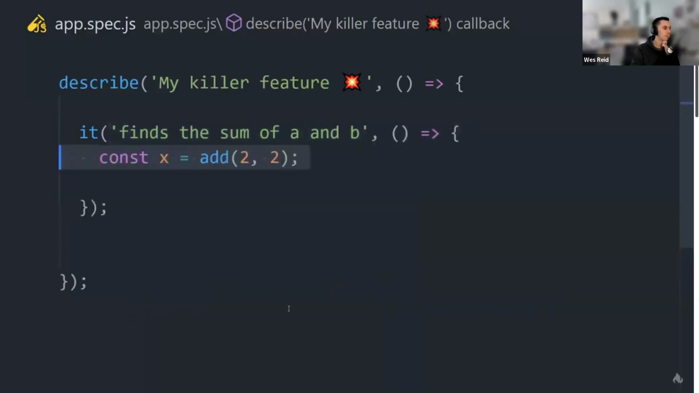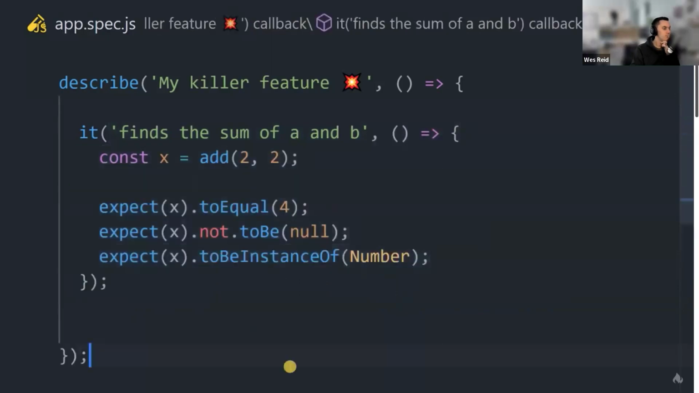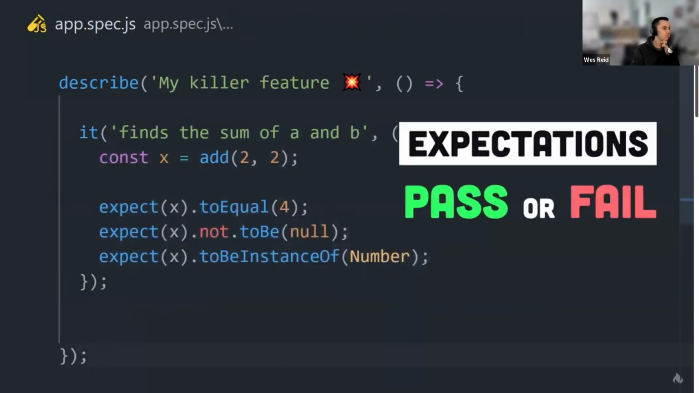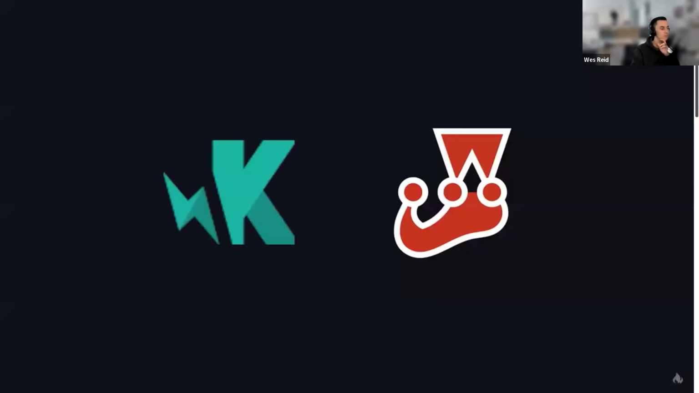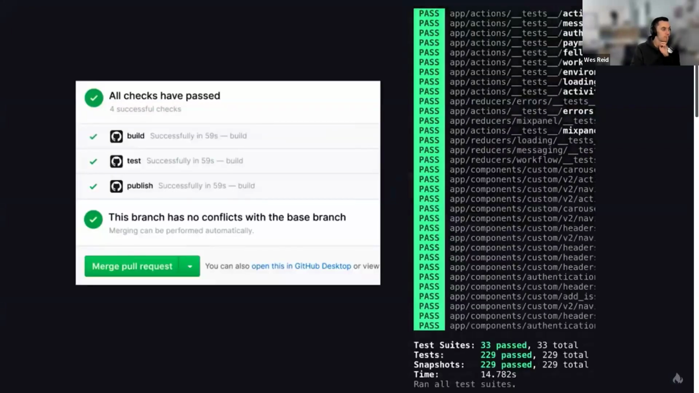The idea is to describe the behavior of the code in human-readable terms. Inside the test, the code will be executed, then one or more expectations or assertions are used to check that the code produces the expected result. If the expectation returns false, then the test fails. If it's true, it passes. Test runners, like Jest or Karma, can run all your tests automatically in the background or on a continuous integration server before you deploy. Now, there are many different automated testing strategies that you should be aware of.